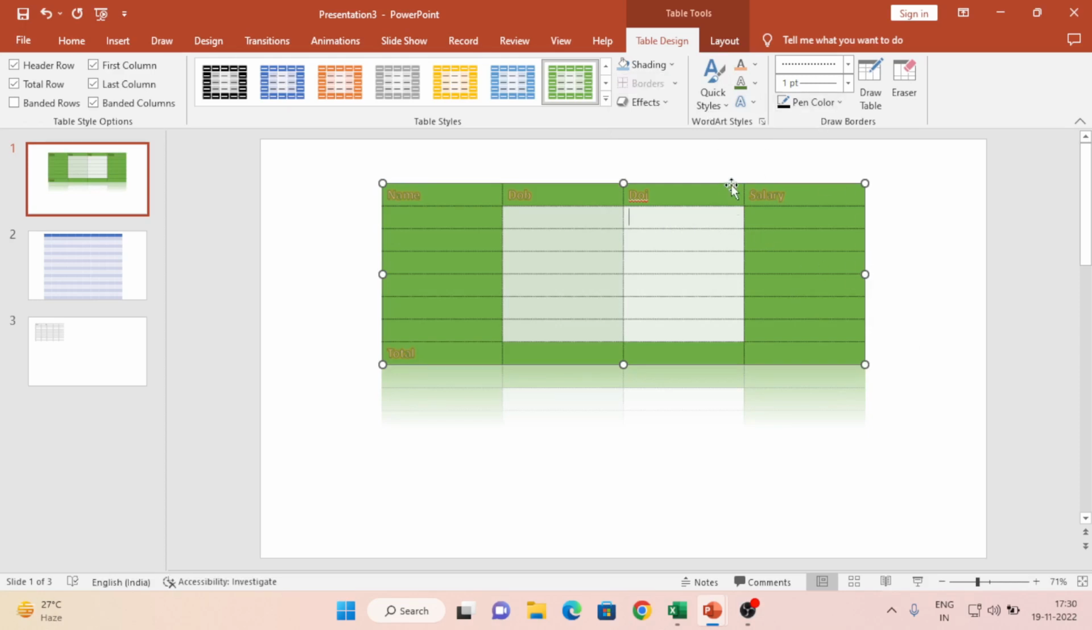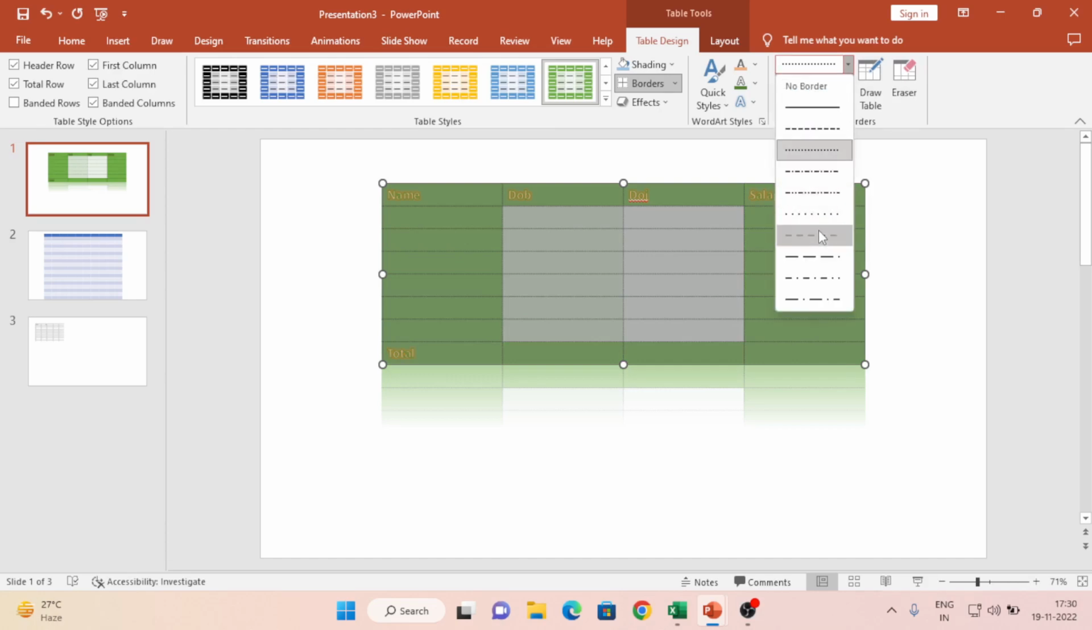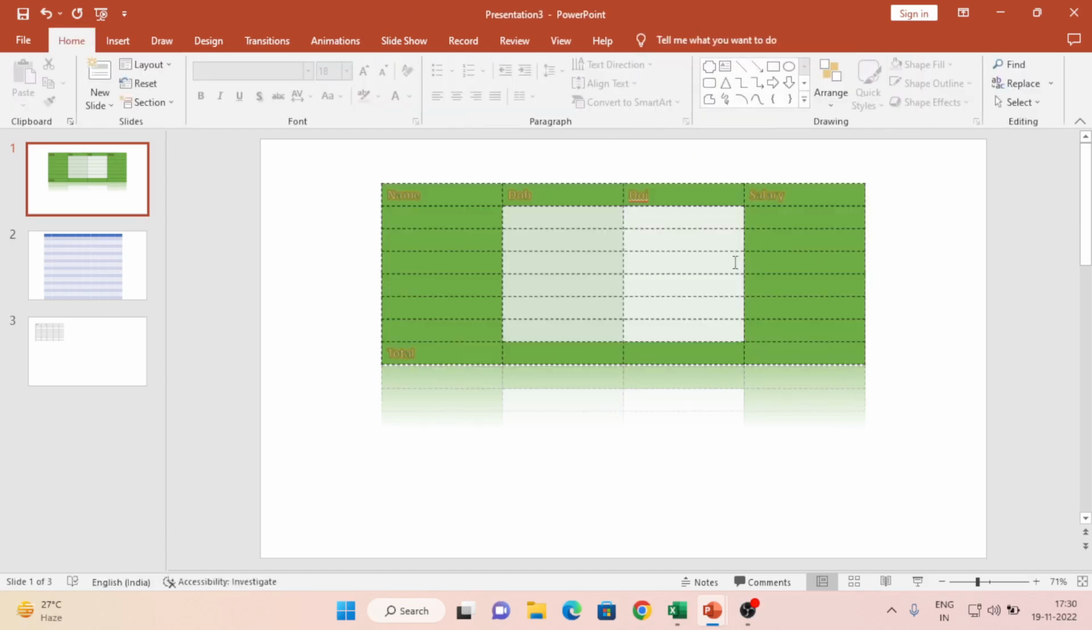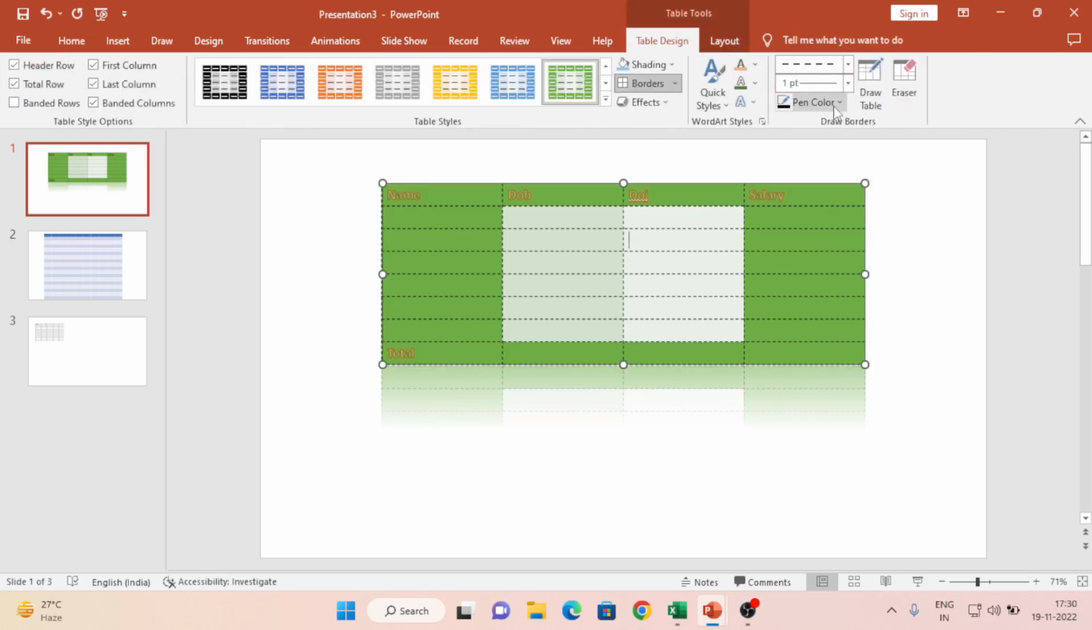If I select again this one, entire cells, and click on some different style, so that style will get applied. I click on that all borders, and if you see that it got applied here, right? So now what option next we have is a pen color. So if you want to change the border color, we can click on that.